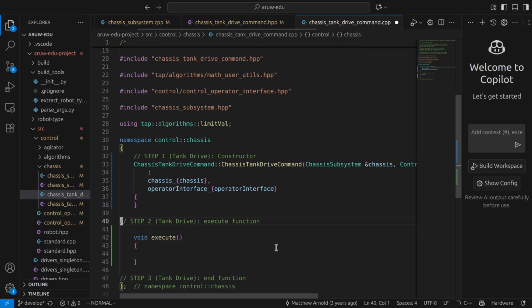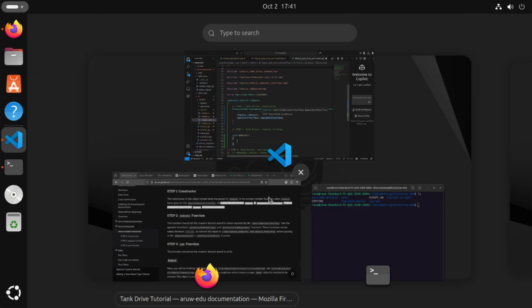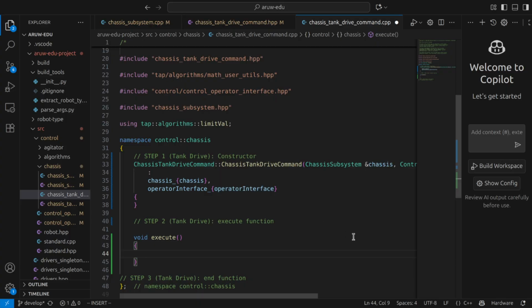Wait, what? Bool? So that's just a true and false value. No, it's just a boolean, but you don't say bool. Yeah. Lazy. Boon.